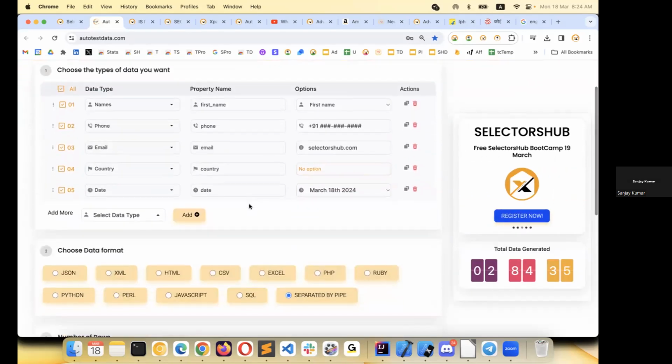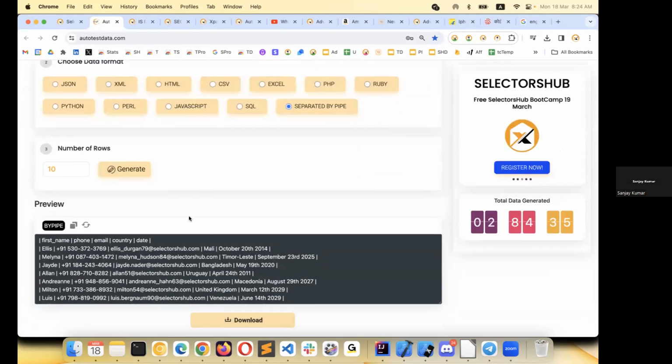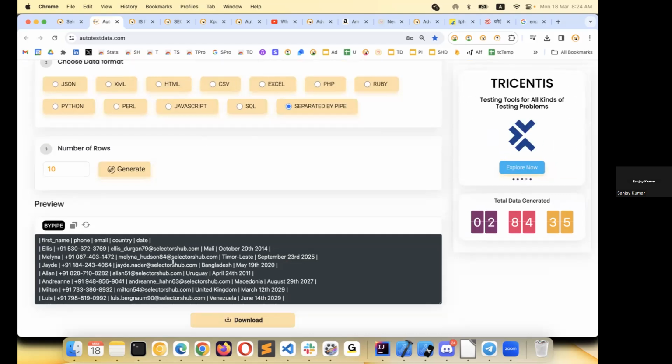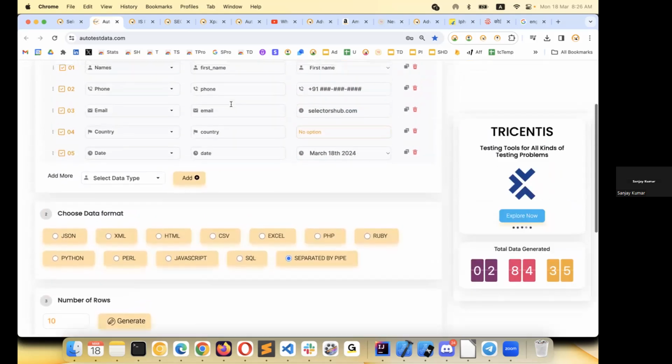So this is how you can generate the data in just a few clicks. I think this will save a lot of time, right? Yes, while writing BDD and all those things. Absolutely. You can simply copy this exact BDD format to a property file and directly use it. Any format like XML, HTML, CSV, Excel, PHP, Ruby, Python, whatever you need, you can simply download.